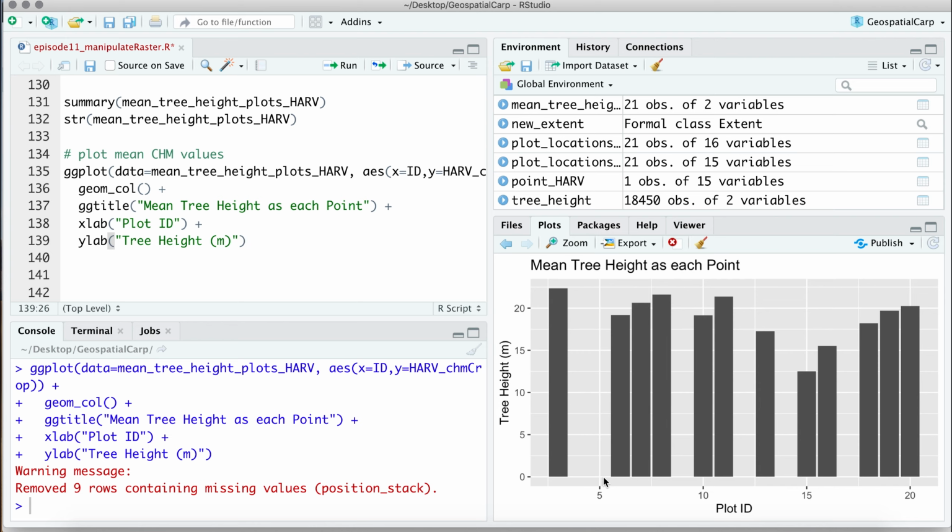And if you remember back from our extent exercise, we know that there's some plots that fall outside of the CHM raster data. So this is not surprising to us because we know there's some points where we just don't have any raster data. So the fact that we're missing data is fine.